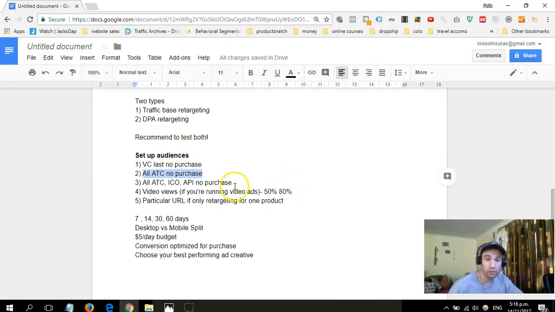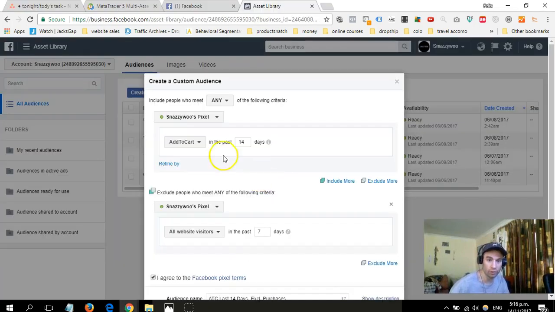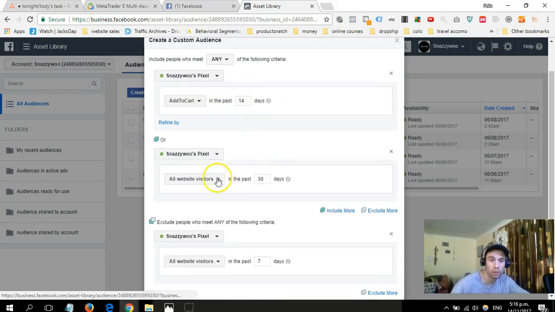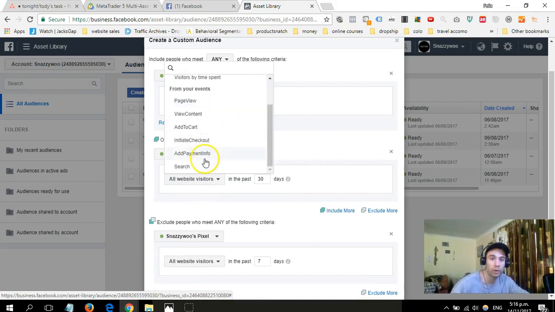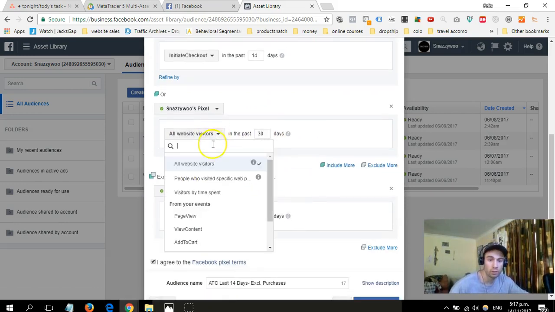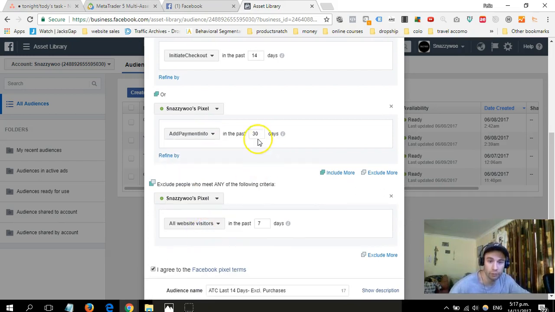Now, the next one I do is all add to cart, initiate checkout, and API, add payment info. That's what these acronyms stand for. So again, I'll go add to cart, but this time I'll include more. So if we start with add to cart last 14 days, I want everyone who added to cart. I also want everyone who initiated checkout, and I want to keep it all on the same time frame, and include more, add payment info.